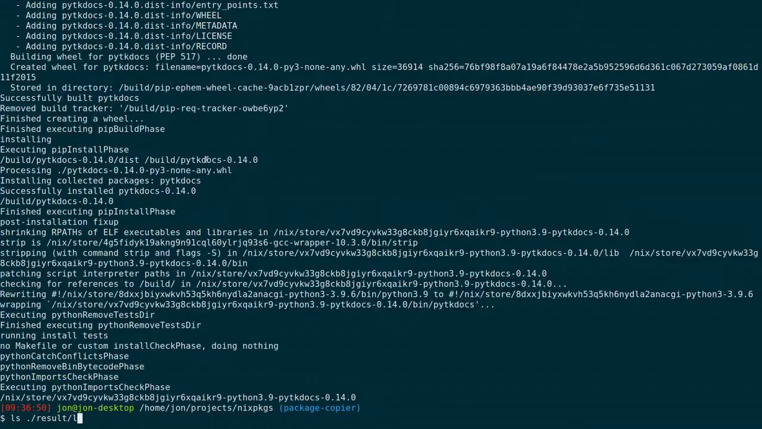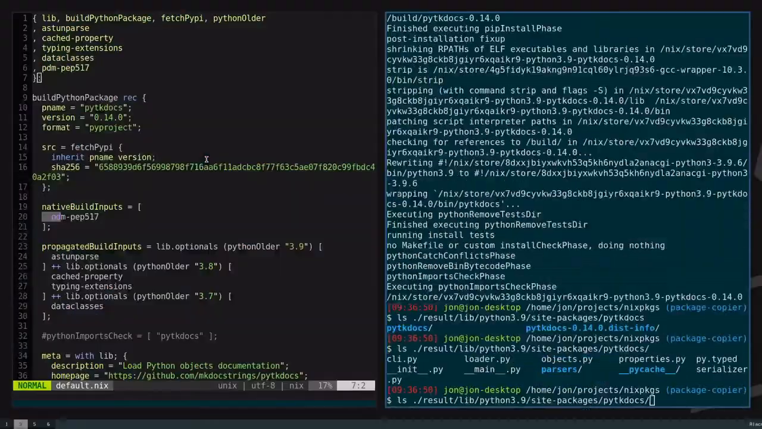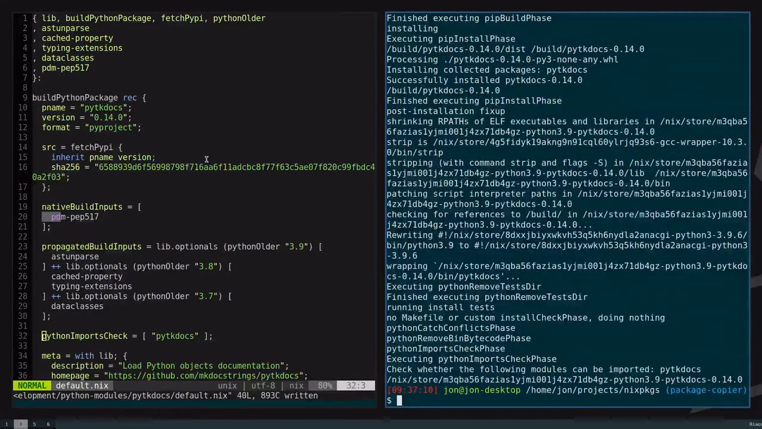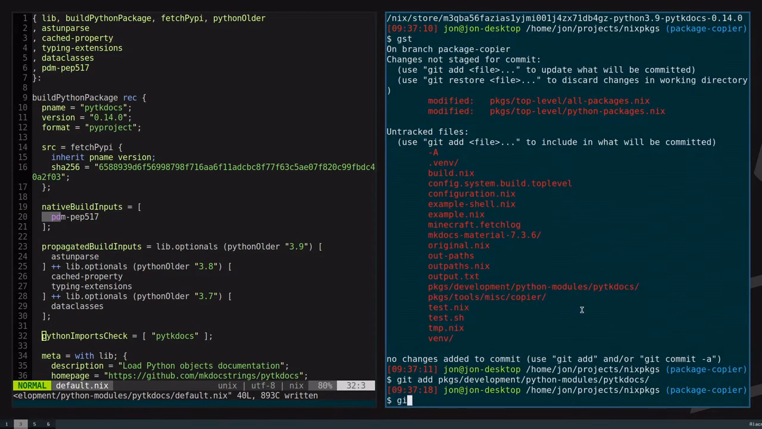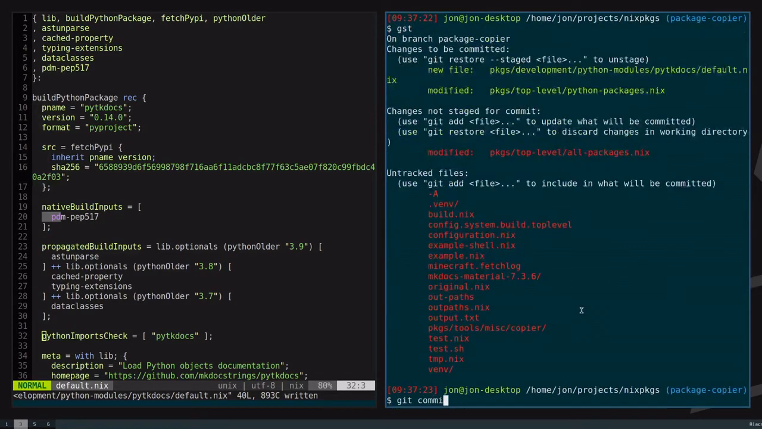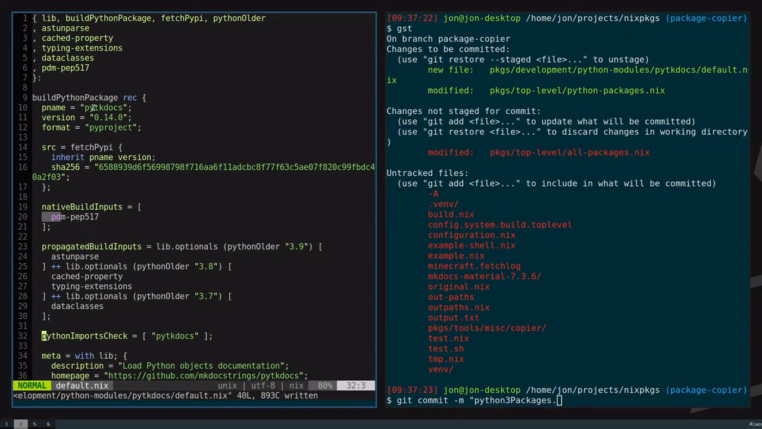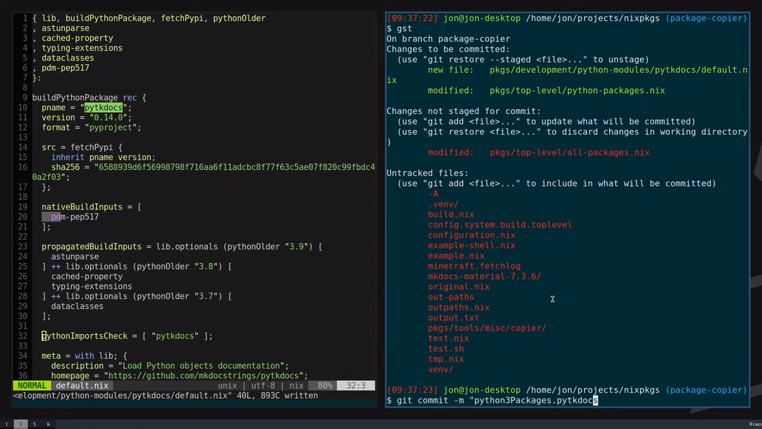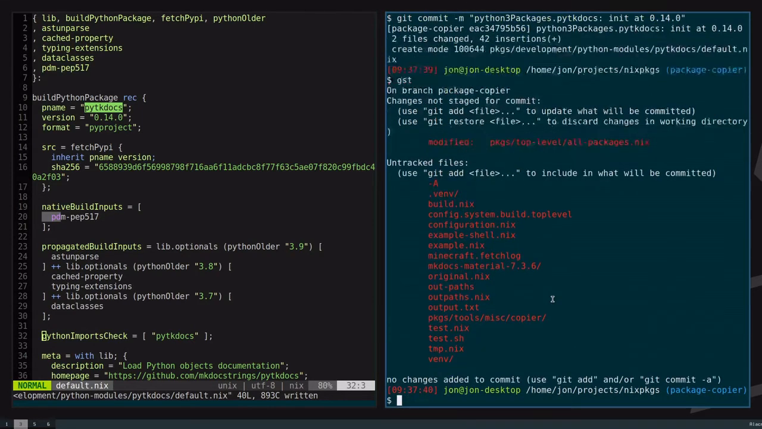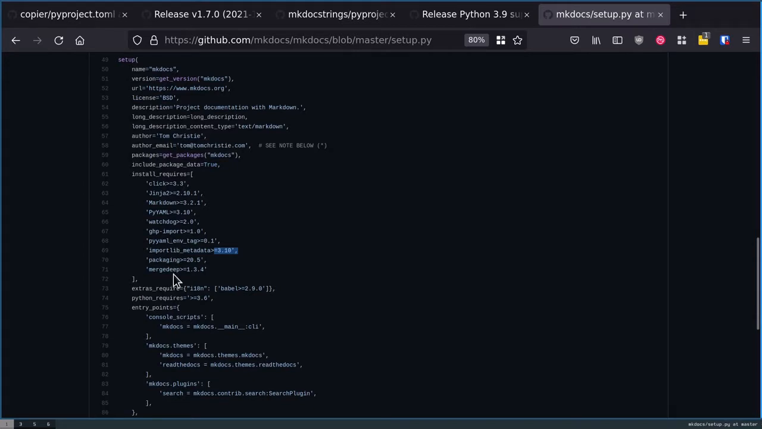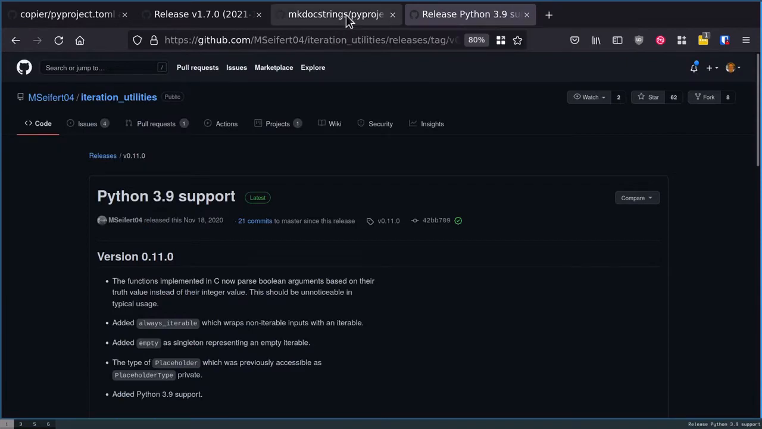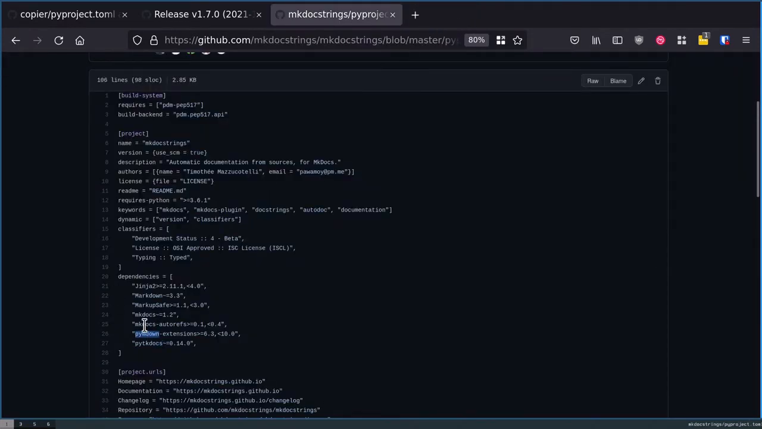Let's do, what does this look like? PyTK docs. Okay then. Try that again. Okay. Add that package, another one down. Okay. So what are we on to now? Is this the right one? Make docs? No, it's just make docs. I've already been here. We've done this. Make docs auto refs.